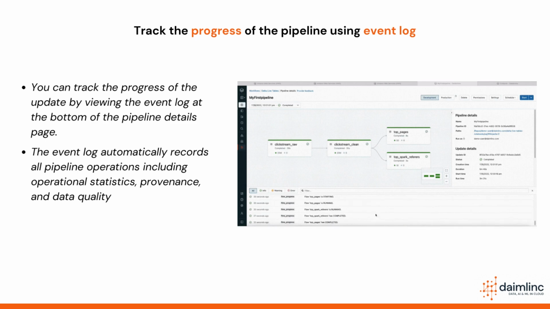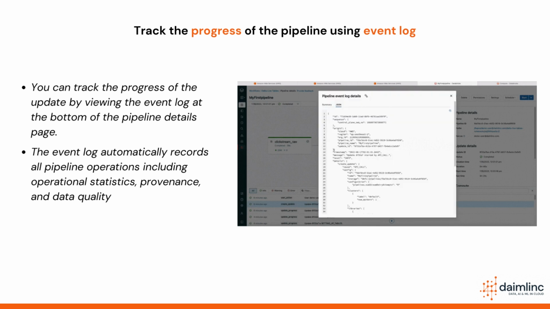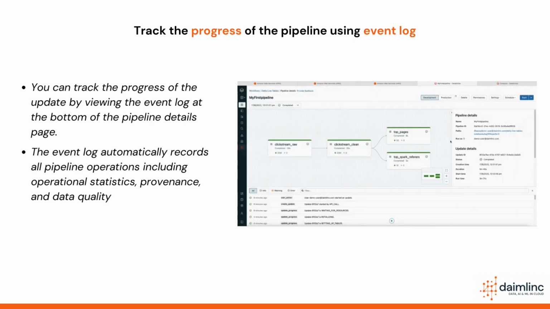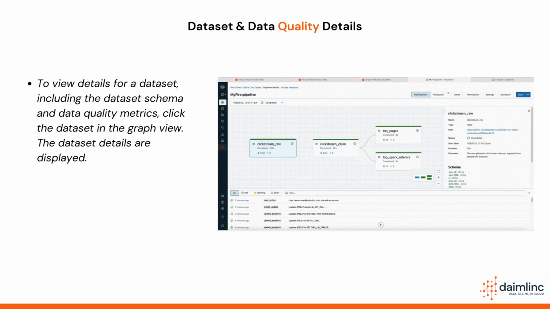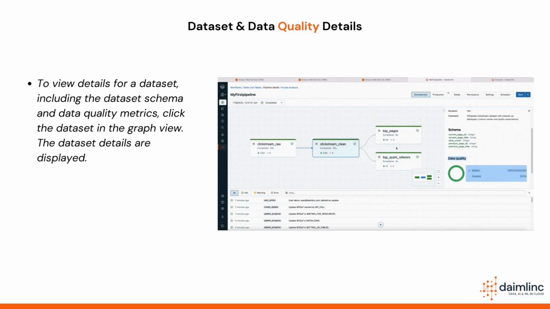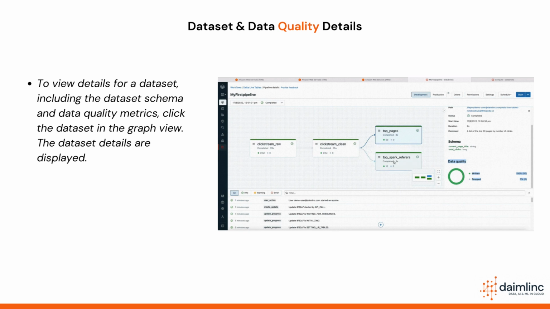You can track the progress of the pipeline update by viewing the event log at the bottom of the pipeline page. The event log automatically records all pipeline operations, including operation statistics, provenance, and data quality. DLT validates data flowing through the pipeline with defined expectations to ensure its quality and conformance to business rules. DLT automatically tracks and reports on all the quality results. You can also view the dataset schema and the data quality metrics such as written and dropped percentage of the dataset in the graphs displayed, as shown in the video here.